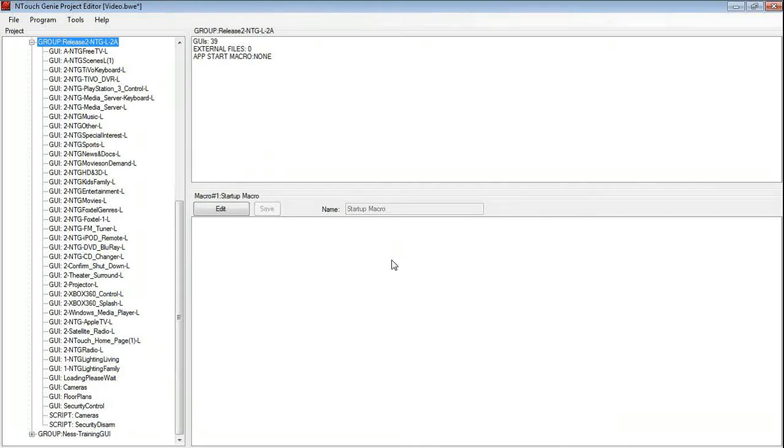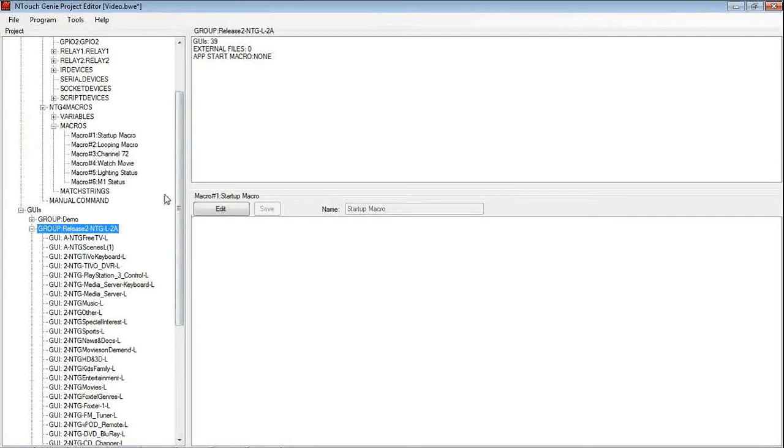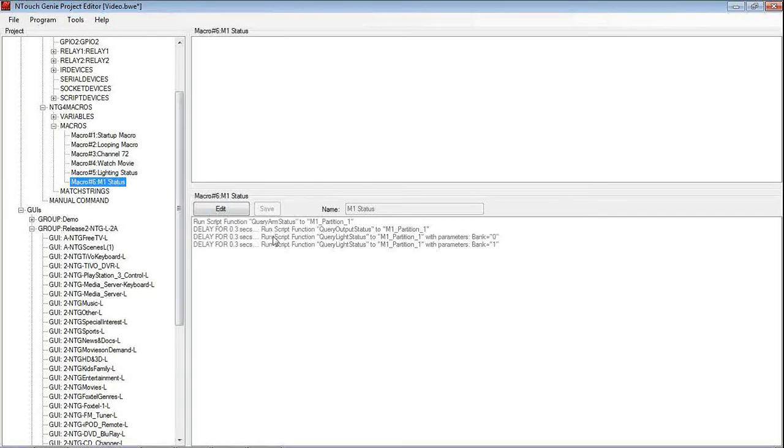Now, there's many times that you may want to run a macro automatically, rather than pushing on a button for the customer to push. Let's have a look at some examples I've got up here. I've generated some macros called lighting status, where we're polling the M1 for the light status. We've got some other status where we're polling the M1 for the security system status, light status, output status, etc.